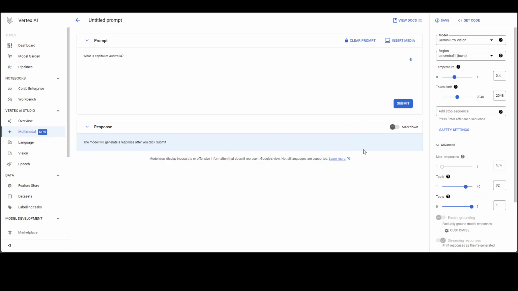Okay, now let's give it this prompt. Just click on submit and let's wait for it. There you go. The response is fairly quick. You can see here in this blue line it says Canberra. So this is how you can access this in your console.